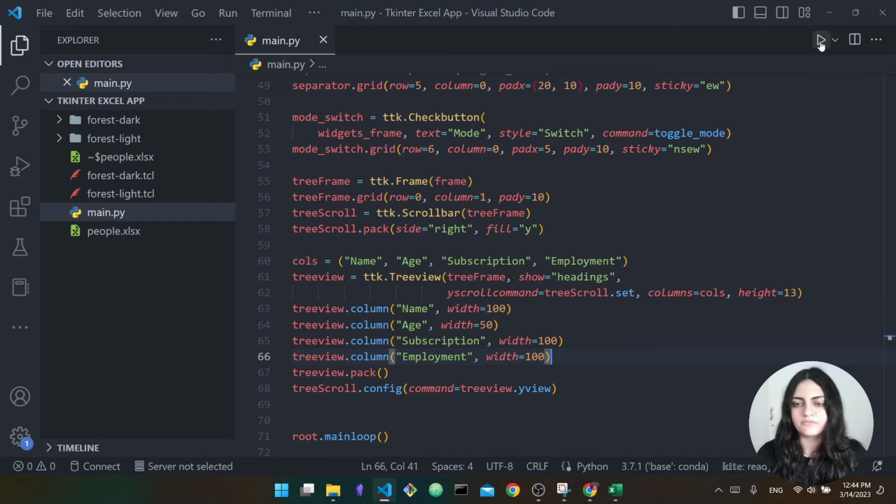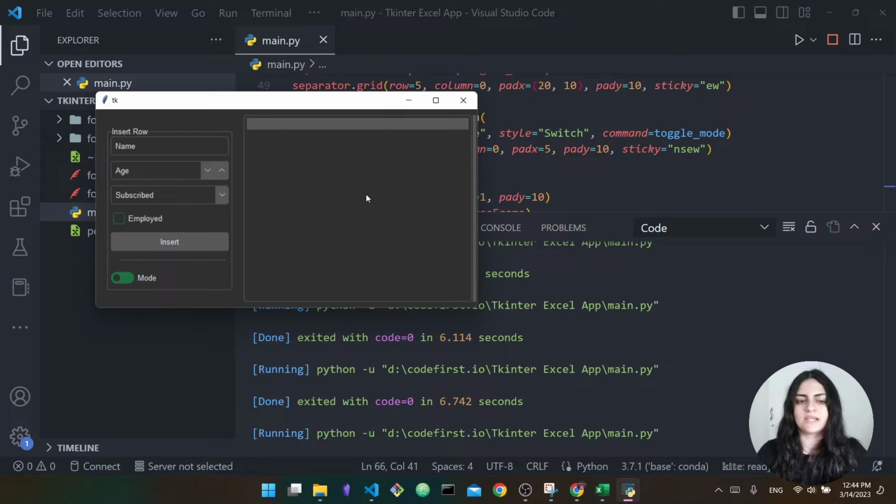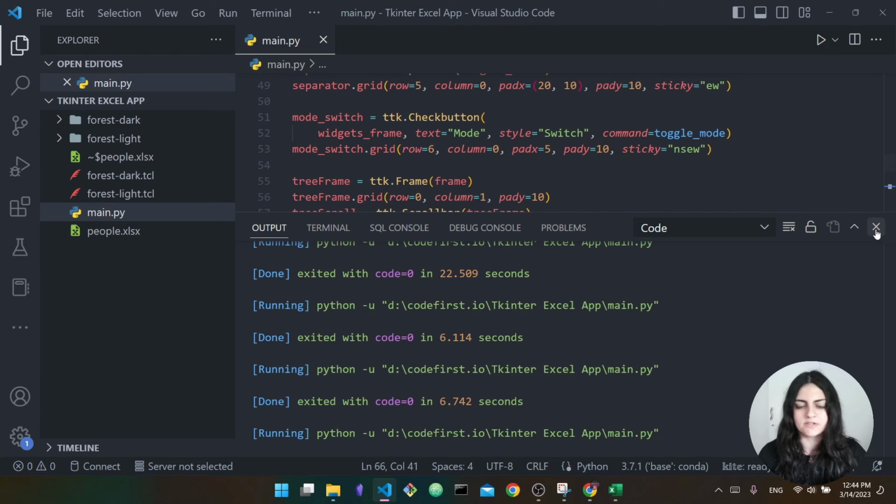Now, if I run this, you can see the tree view has been resized and the columns are much smaller. If I press here, you can see this green outline. This is the first column. If I press here, this is the age column, which is the smallest one. And we have 2 others here as well. Okay, so we have created it. We have the appearance of the interface.